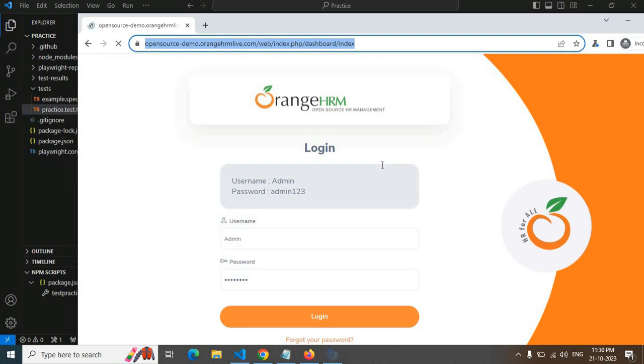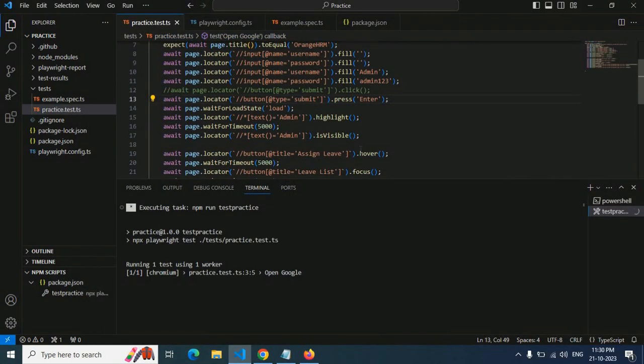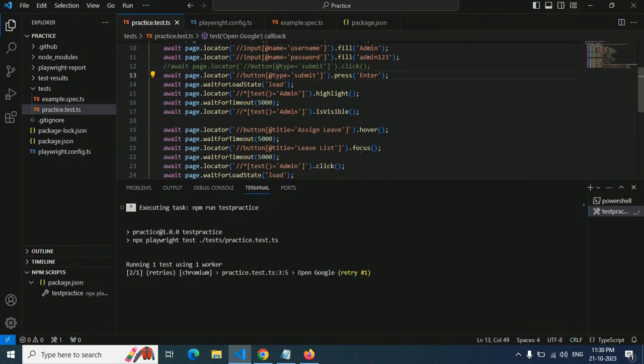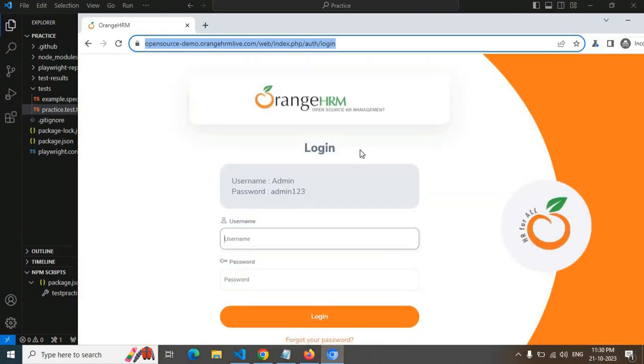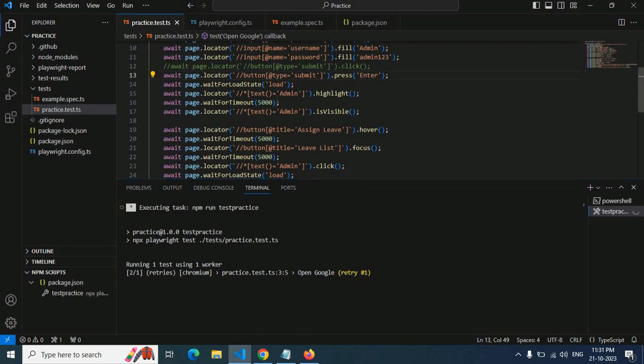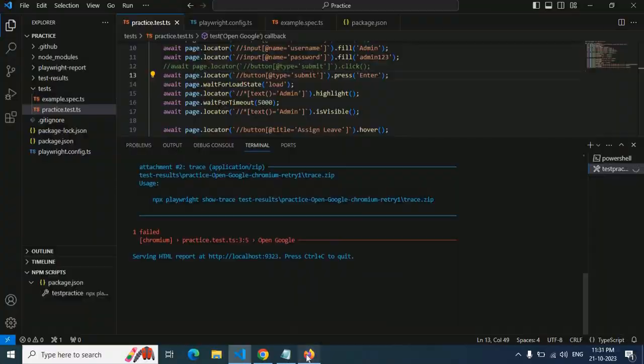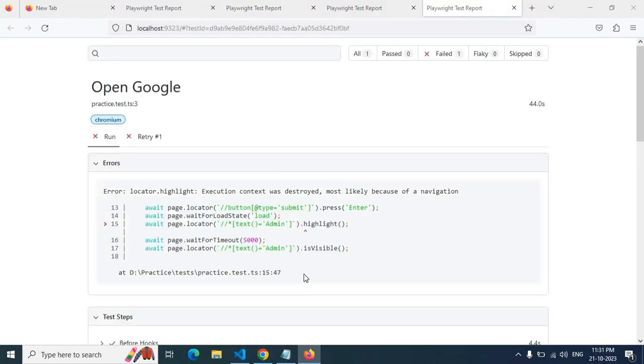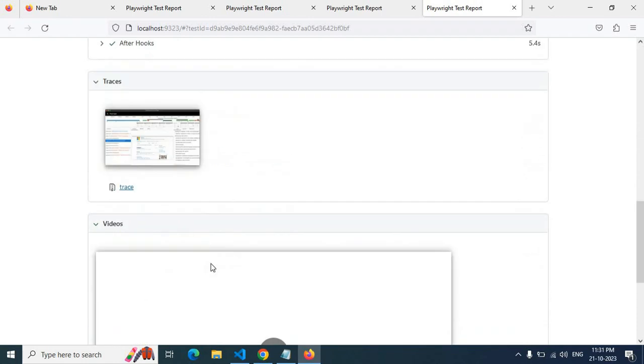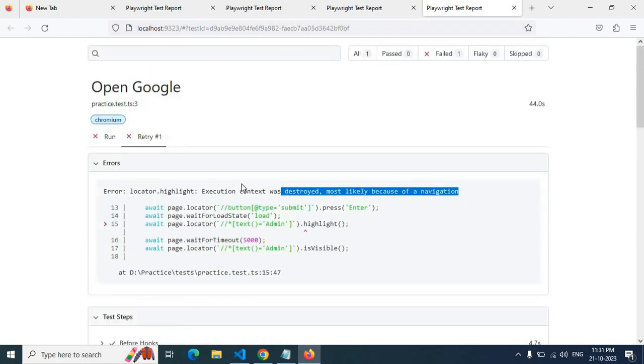What just happened? Let it rerun. It's able to log in, but somehow the wait is not working, I believe. It's not about the click that we are doing. I believe this is because of a navigation issue. This is not an issue with the click. At this point my network is very slow, so maybe that is the reason.